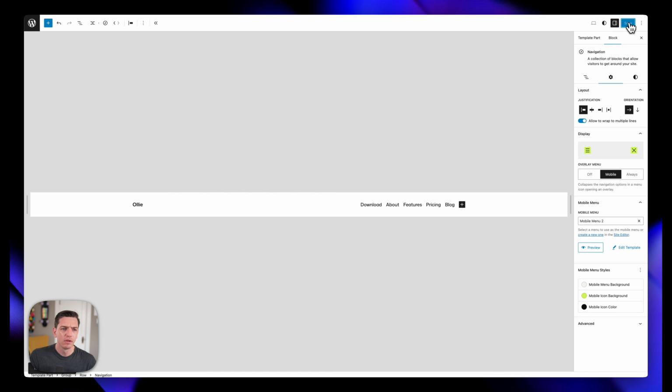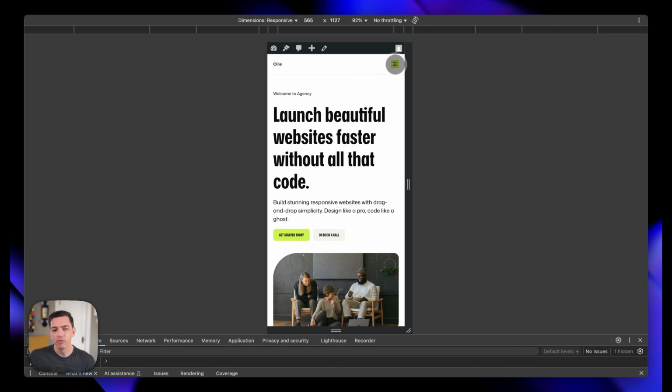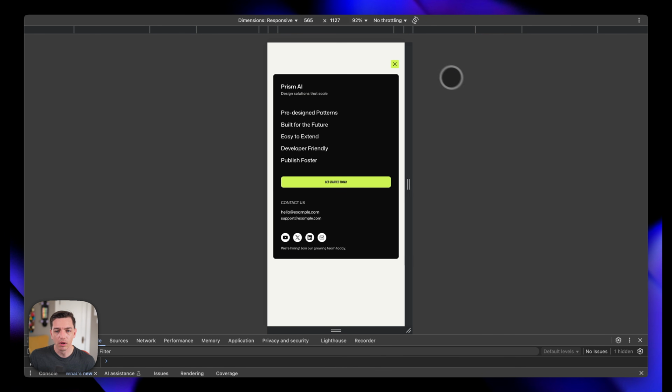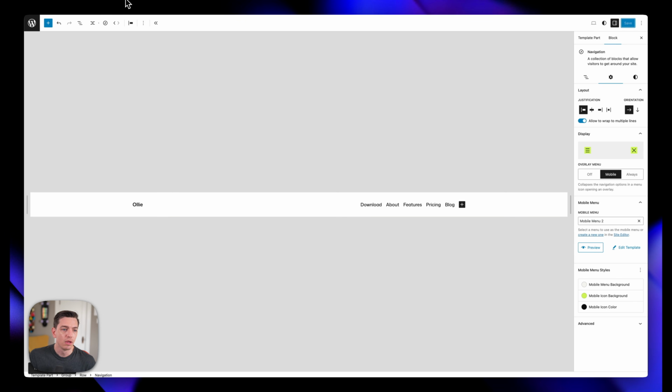If we save it, go to the front end, refresh, we have that really cool icon and our new mobile menu. So that's it in a nutshell. It's super easy. It's effectively leaning on things we already know, like patterns, and just bringing in a few light settings to bring it all together.